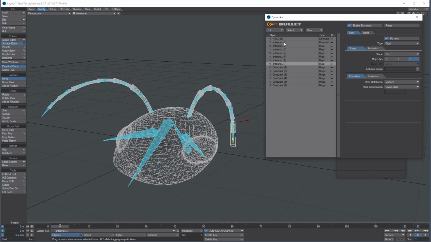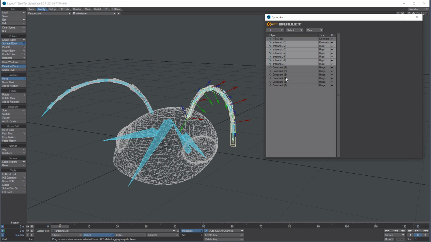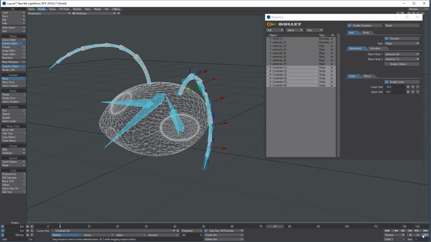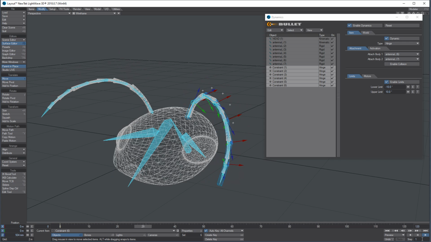Or let's damp it even more, like 99, and let's set this to minus 10. Okay. And sure, you can set constraints on a pair constraint basis. So the starting constraint has a narrow limit, and as we go upward in the chain, the constraints have more and more freedom.